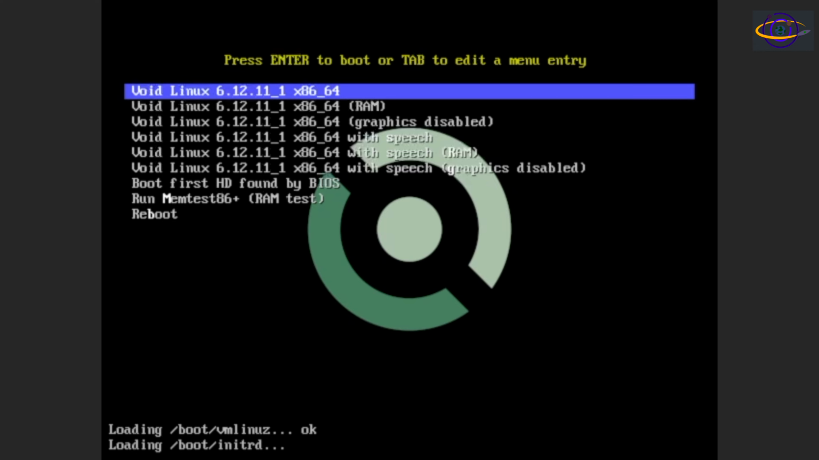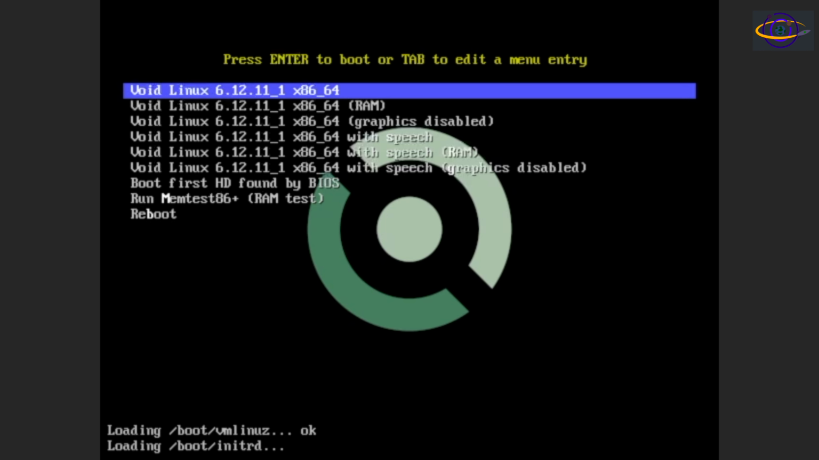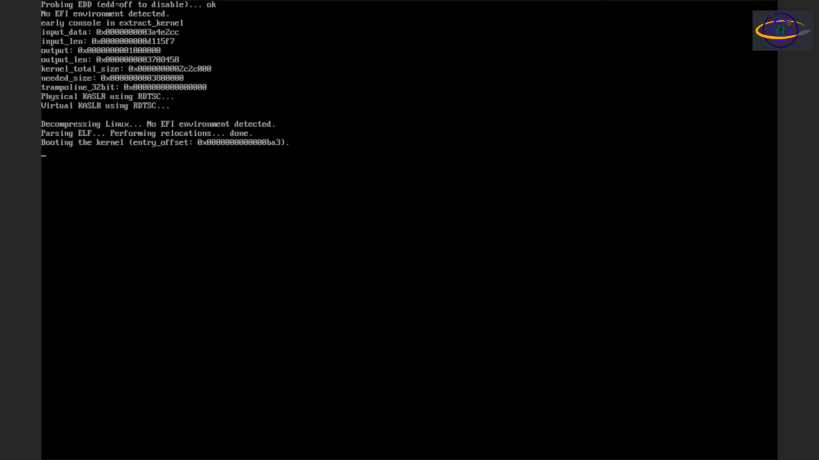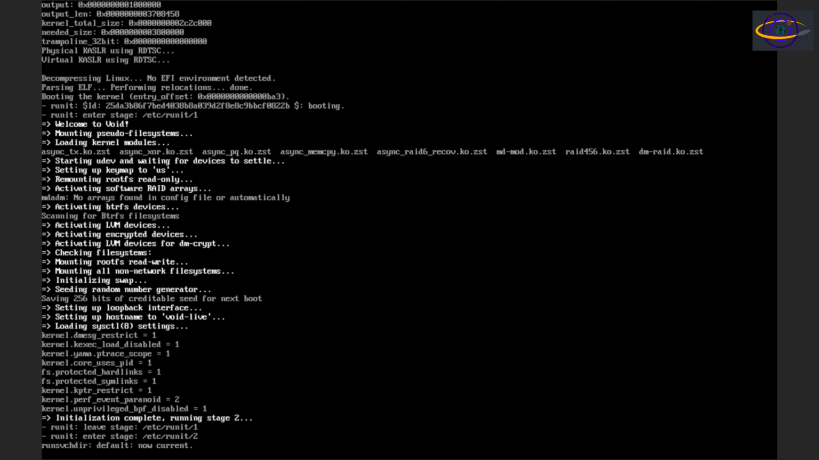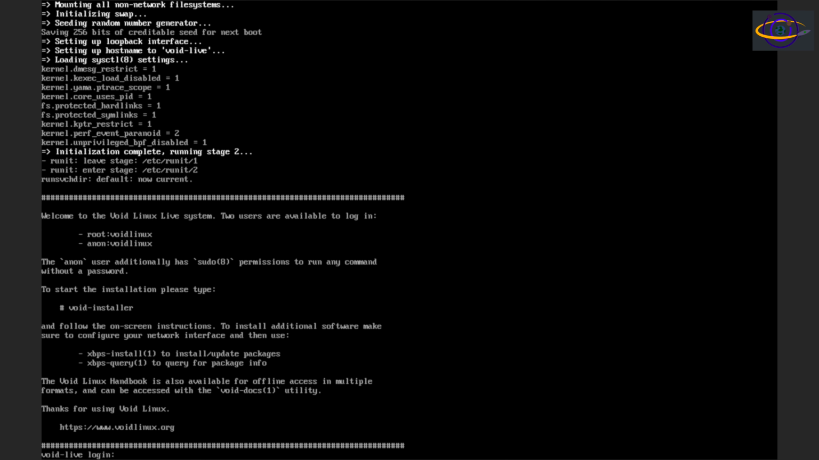Void Linux 6.12.11_1 x86-64. It's going to take a little bit to boot up initially. And it's going to change resolution here a few times because I'm doing this over a console connection instead of using a capture card like I've done with some of my other videos. But all right, so it gives us some instructions here. So, and we're at a login prompt, but there's some instructions above it.